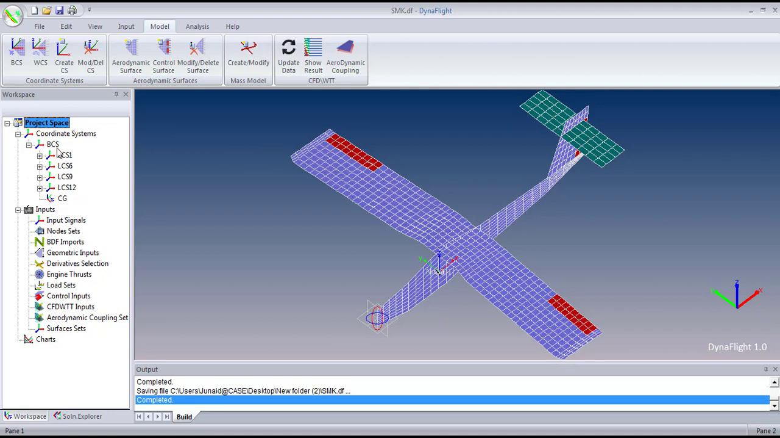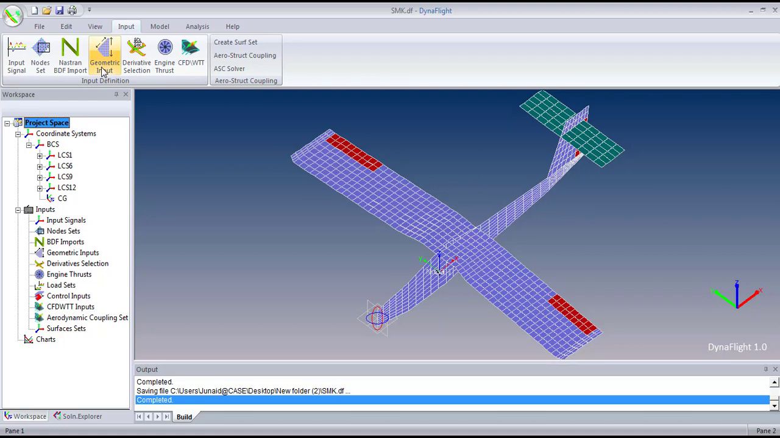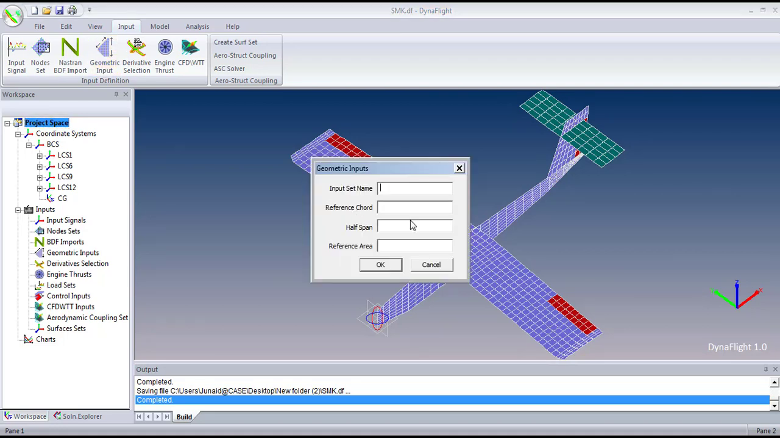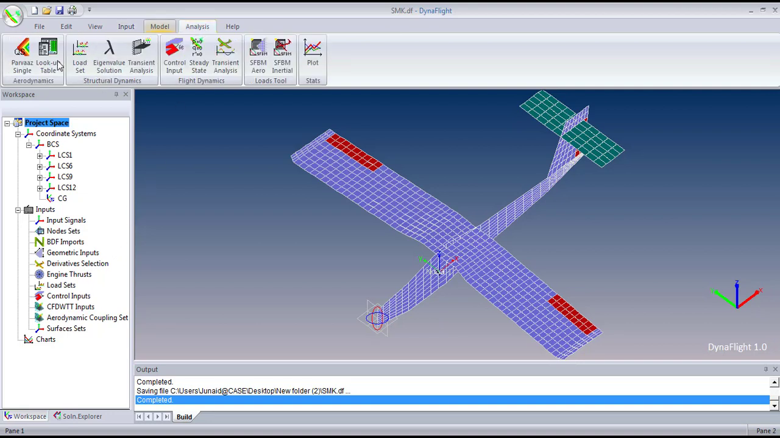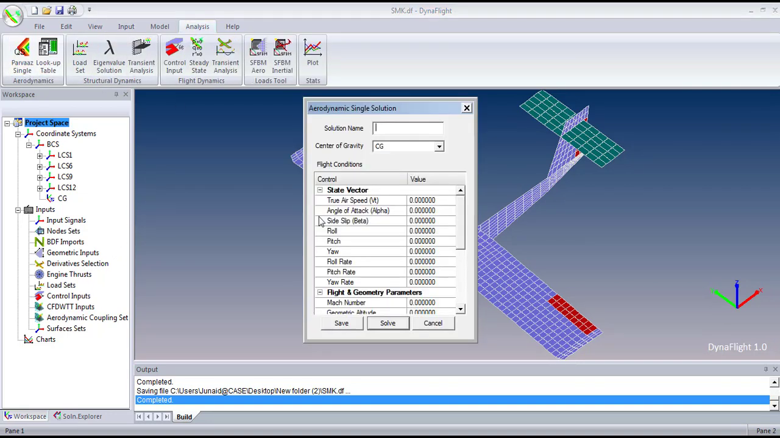Next, we need to define the geometric parameters of the aircraft in the Geometric Input dialog. Here we can define the aircraft wing's reference chord, half-span length, and reference area. Now we can proceed to the Analysis tab and open the Single Solution dialog. Here we can define the analysis parameters to conduct a quick aerodynamic analysis.